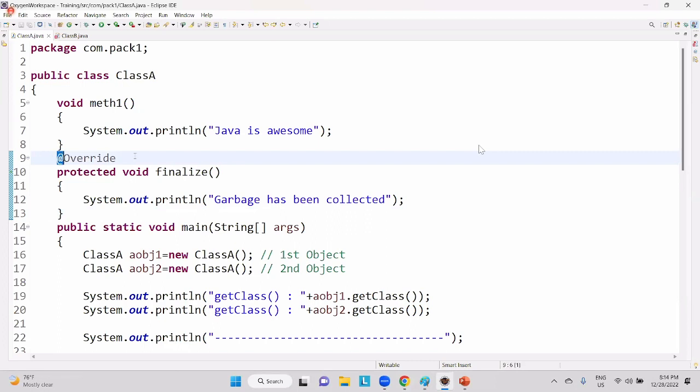Guys, this is actually known as annotation. These are known as annotations. If you are not writing it also, nothing will happen. But just try to write it like this. This is for your understanding purpose. We are overriding the finalize method, just for your understanding purpose.